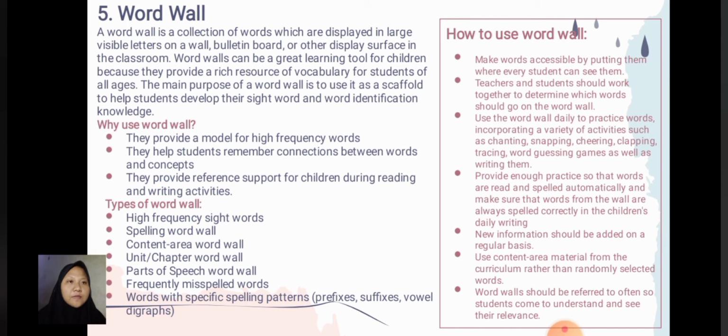Provide enough practice so that words are read and spelled automatically, and make sure that words from the wall are always spelled correctly in the children's daily writing. New information should be added on a regular basis. Use content area material from the curriculum rather than randomly selected words, and word walls should be referred to often so students come to understand and see their relevance.